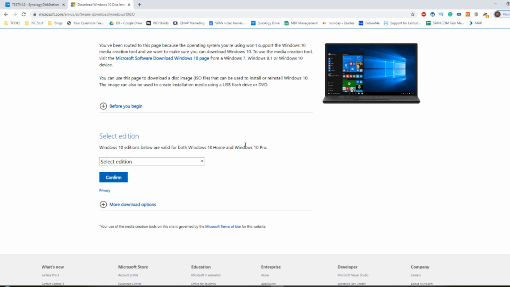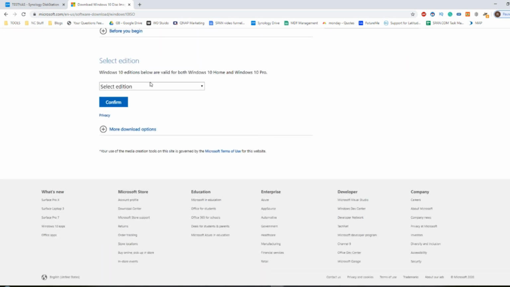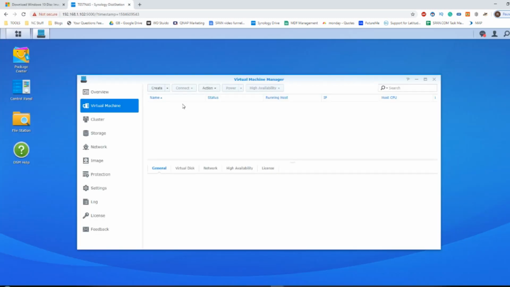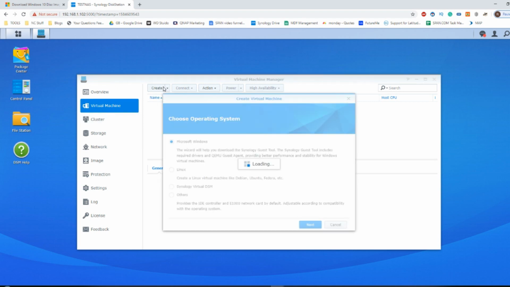But bear in mind, this is an evaluation copy and will run out after a certain period of time unless you use your own key or buy a new one. So, moving back to the NAS, I've already uploaded a VM image onto this NAS. In order to create a virtual machine and have our copy of Windows 10 on this NAS, we need to go to the Virtual Machine Manager, click the Virtual Machine tab, then click Create.